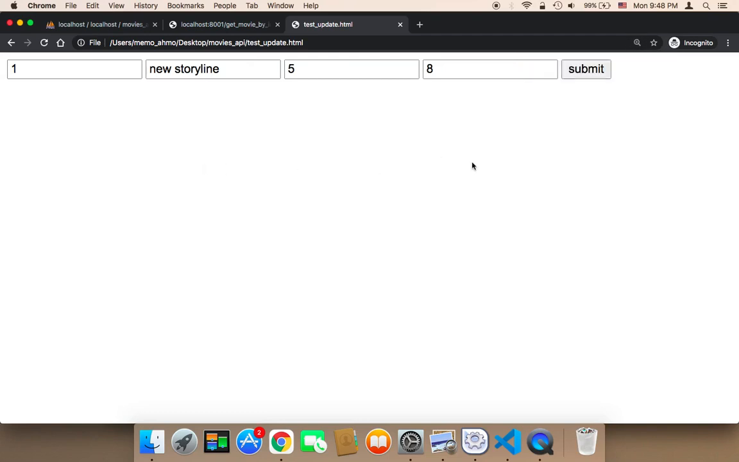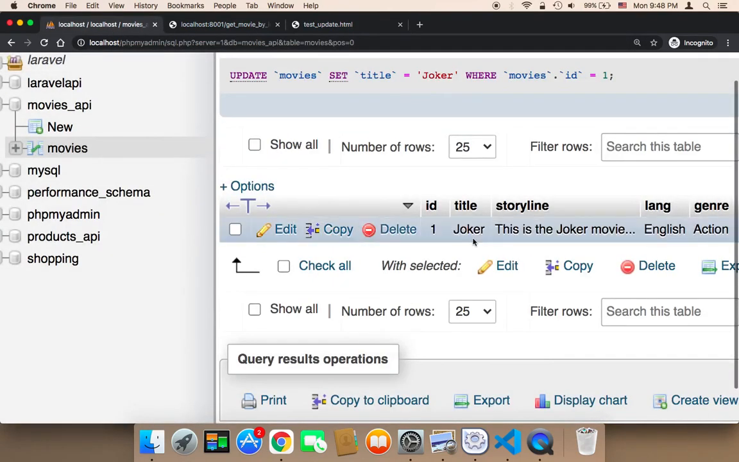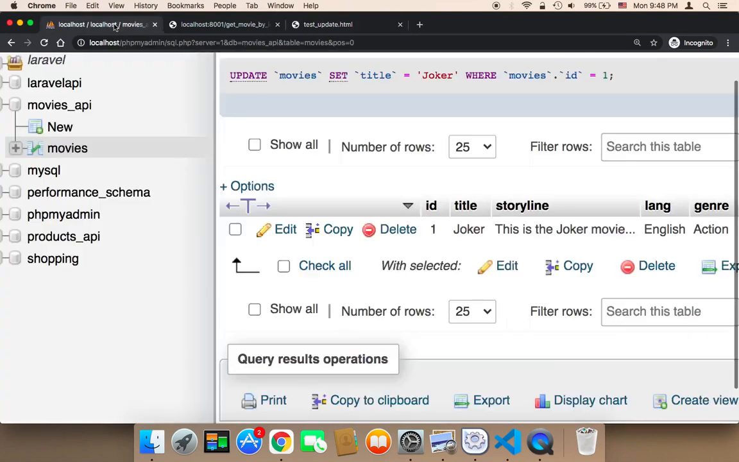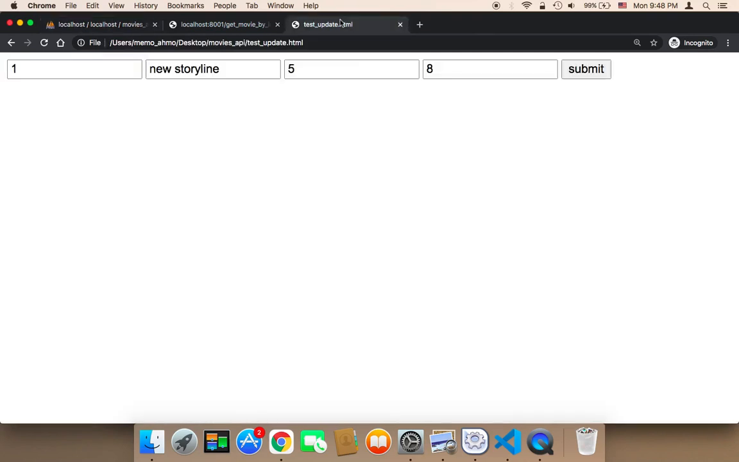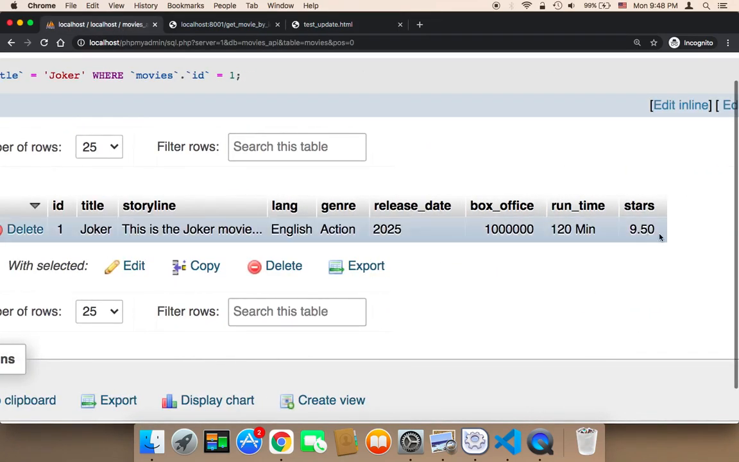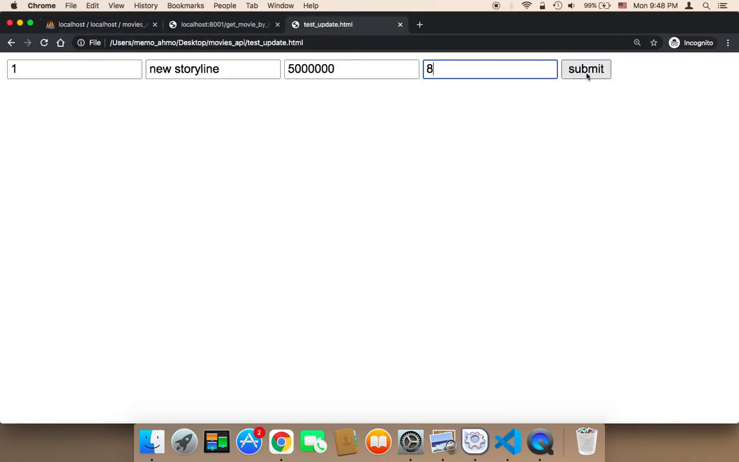Now let's test. Let me zoom in so that you can see, because the form is very small. So the form has these values. The movie that we want to update has an ID of 1, because we currently only have one movie, which is the Joker, which has an ID of 1. And then for the storyline, I'm going to say new storyline. Before, the old storyline said this is the Joker movie. And then the box office, let's say 5 million, and then the stars is going to be 8 instead of 9.5. Let's now click on submit and see what's going to happen.